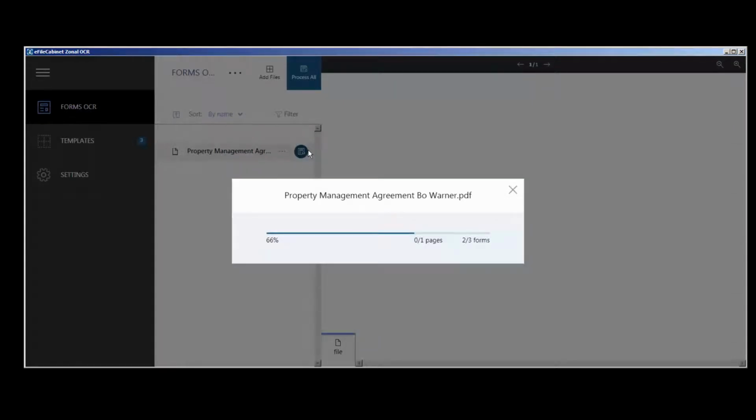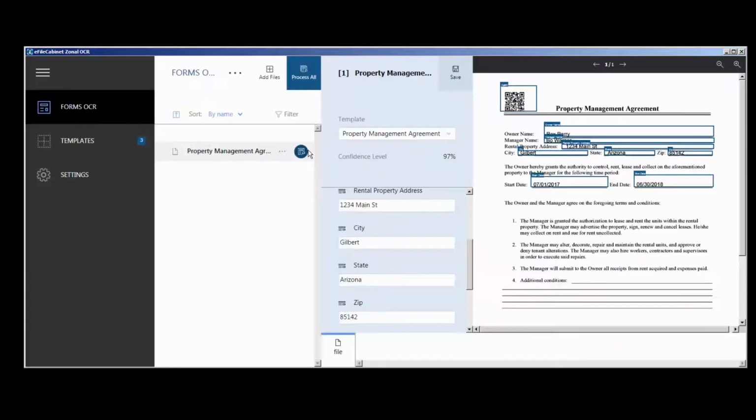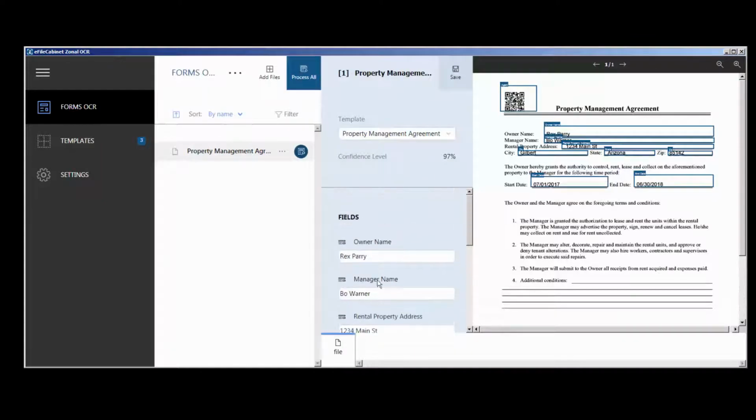Now what it's going to do, it's going to compare that document and make sure it's the right form to the template. It's also going to look and make sure that the fields are correct. And you can see here as it's come up, here's the information. It's pulled off of that, and this is the fields. You can see the dates here, all the information that was pulled off at a 97% confidence level. So now what I'm going to do, I'm going to save this, and this now has been saved successfully.